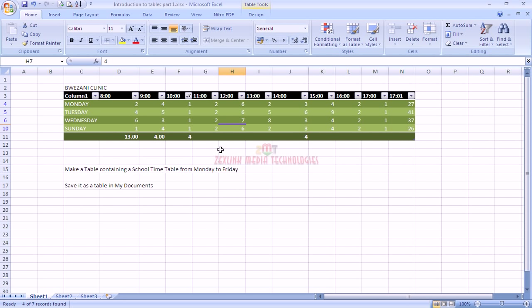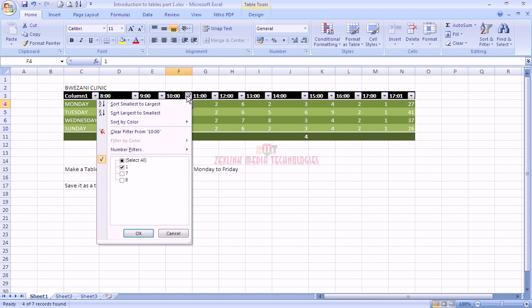Then automatically it reduces the table and puts this little funnel up there, meaning that it filters the data, and it says it equals 1. So it's only showing me the days where we received a single patient at 10 hours. So on Monday, Tuesday, Wednesday and Sunday we received a single patient. If I want to cancel that, I'll click there, and then I'm just going to say Clear Filter from 10.